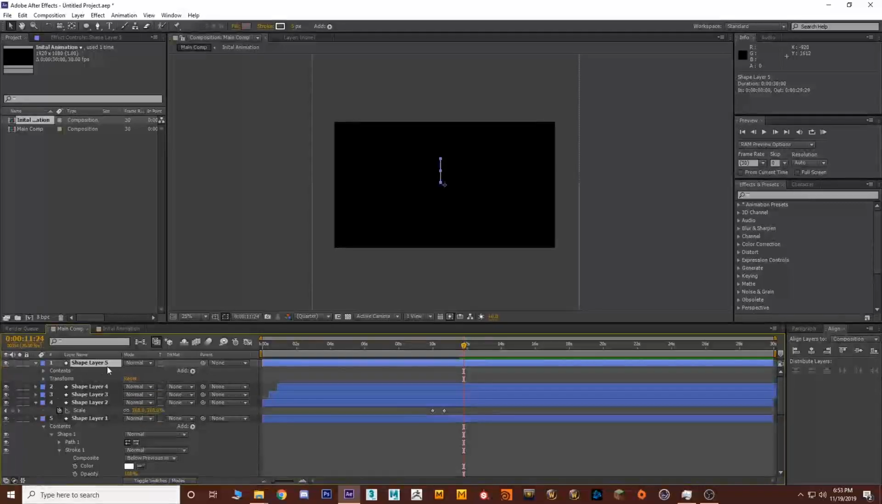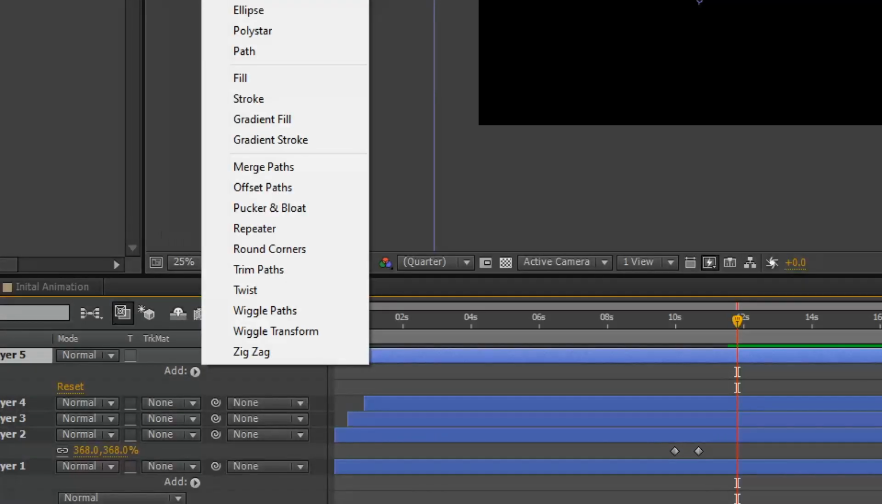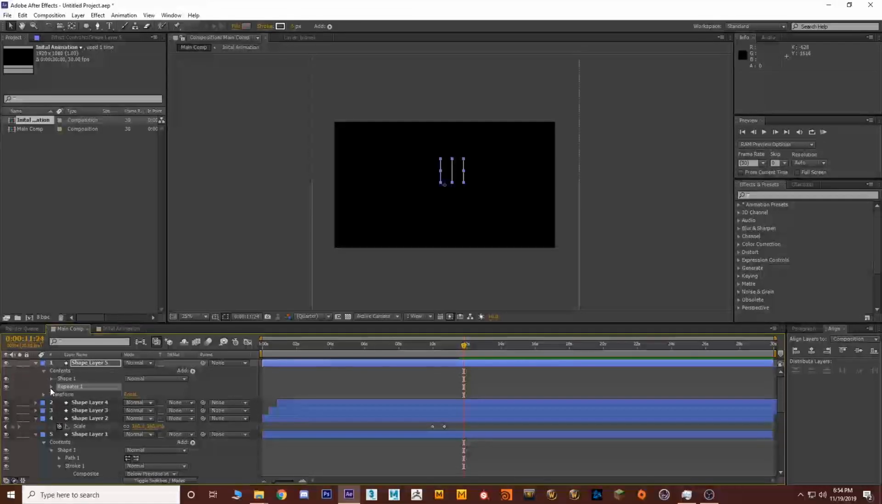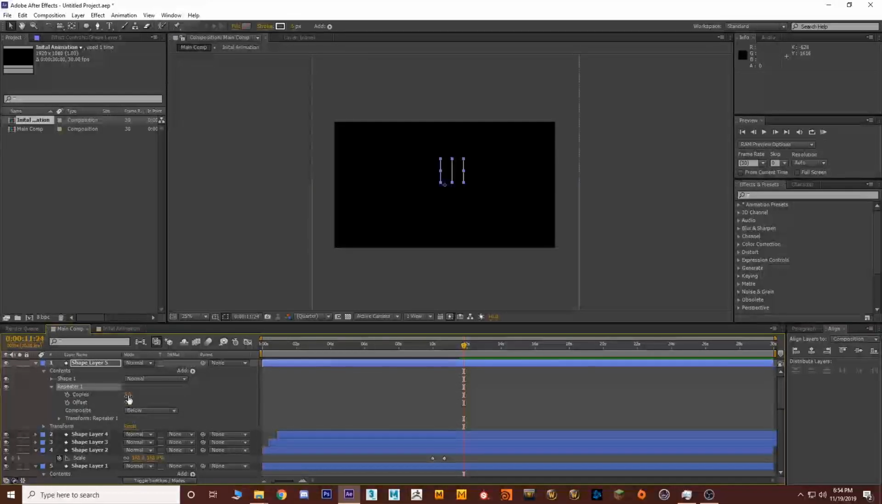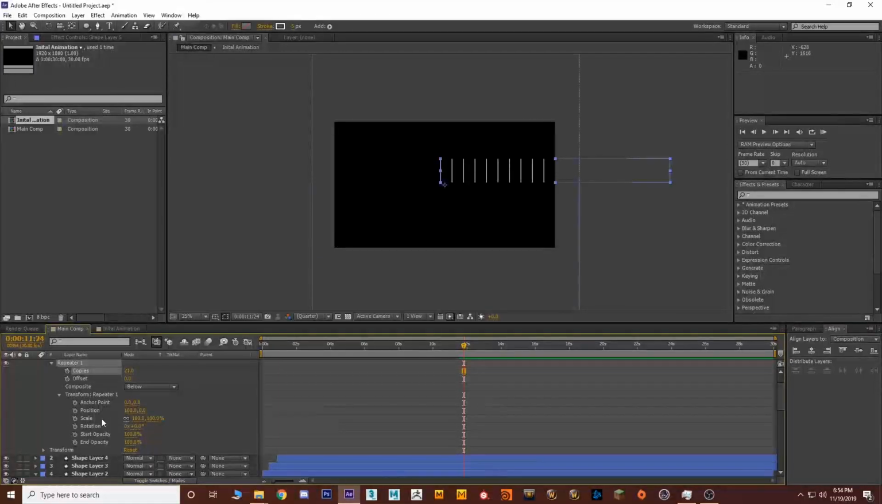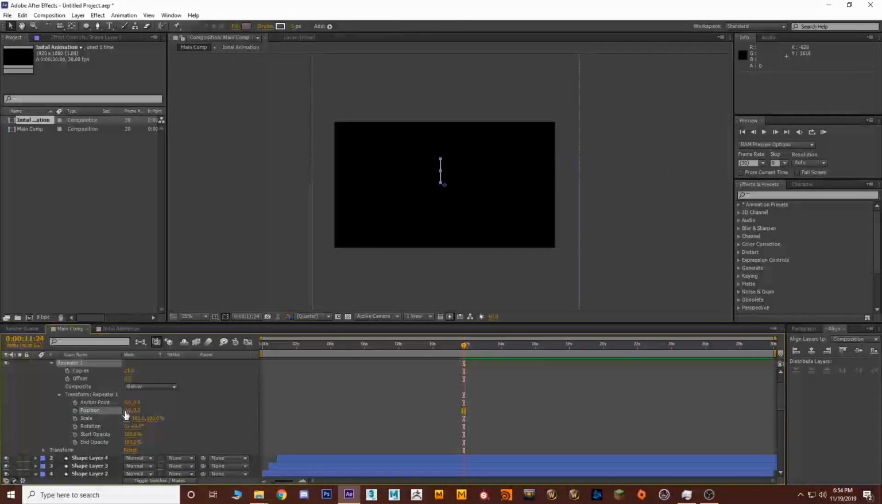Next, I'm going to be using this actual shape layer and multiplying it multiple times. So I'm going to go into my shape layer 5, contents right here, same thing, add, and I'm going to add a repeater right here. Go into the repeater settings, and let's look at the copies. Copies, I'm going to add a few more. That's number 1. Number 2, I'm going to go to transform repeater right here, and I'm going to make sure that the position, I want to change the X position right here, the 100, to 0. This will make sure that all of the lines are actually on top of one another. And all I'm going to add is a rotation right here.